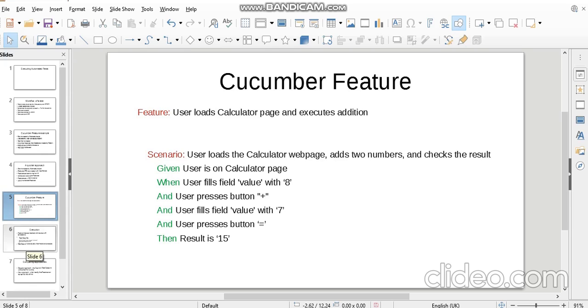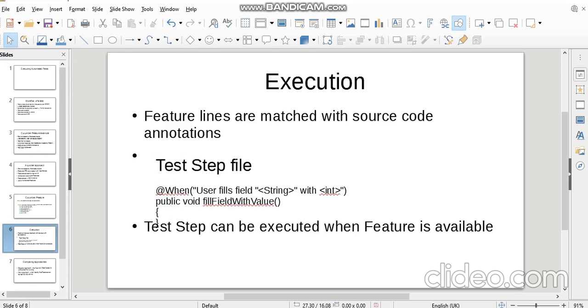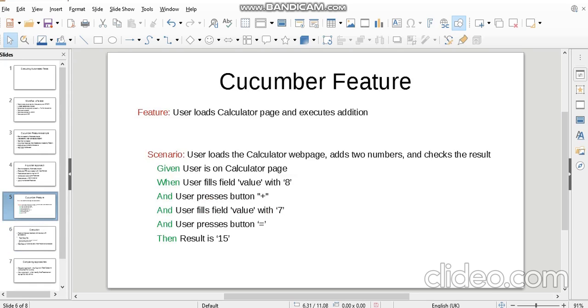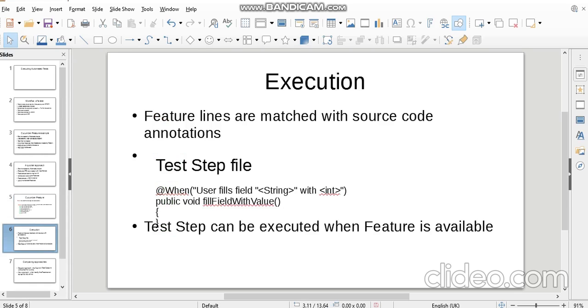The lines of the feature file should be matched with routines in the test step file. So you can see the When line here, when user fills field value with 8, then this line should be matched with the routine in the test step file. The only difference is that I use placeholders such as string and integer here, and that defines the type of the input that comes from the feature file. And it is very important here that a test step like this one can be executed when the feature is there.